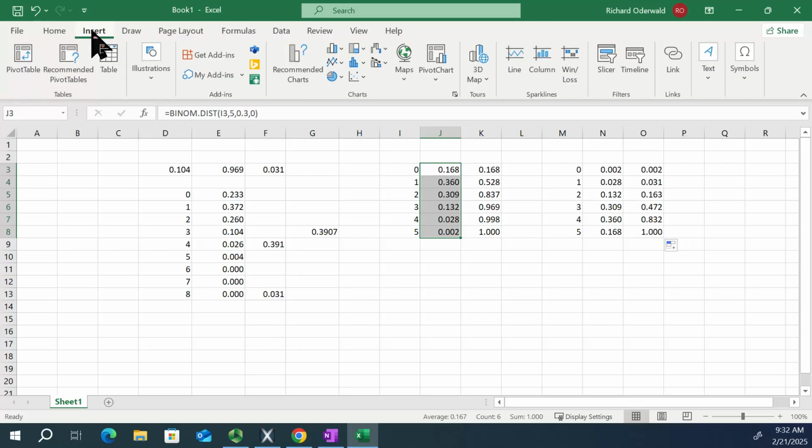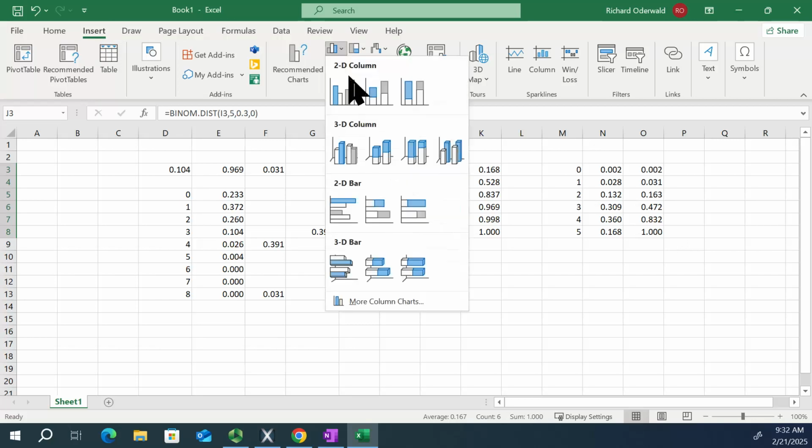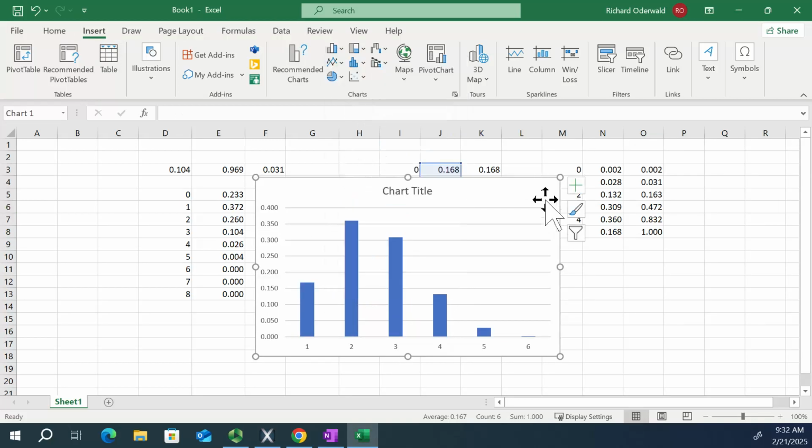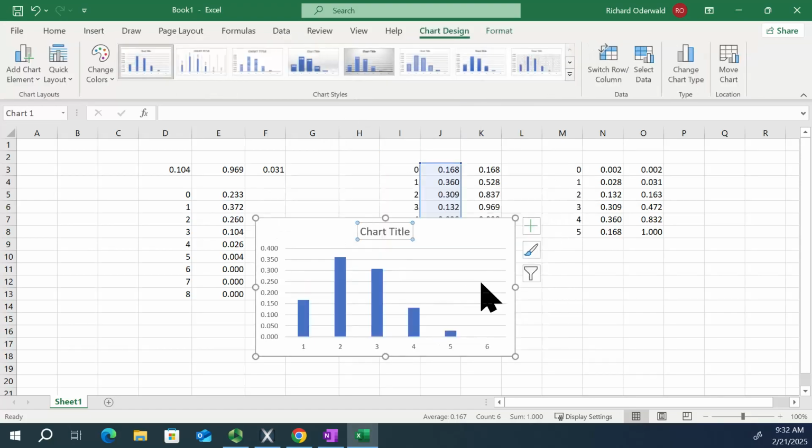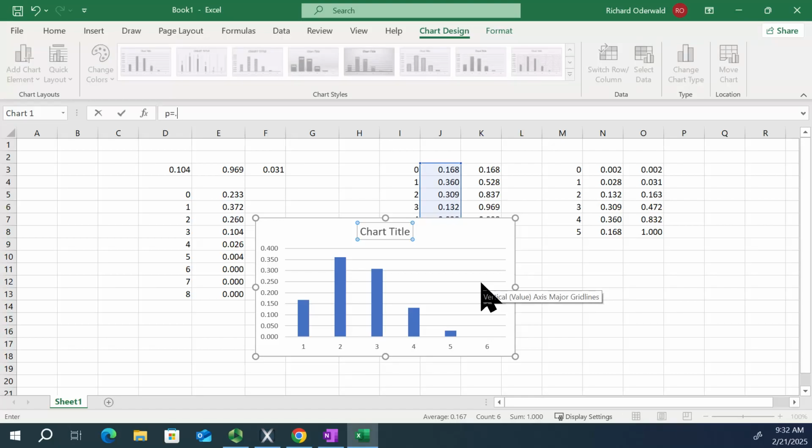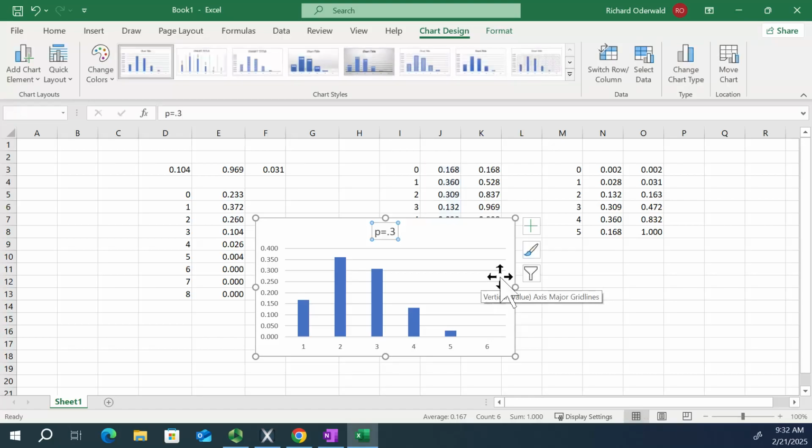Insert, which brings up the charts command. We want bar charts, 2D column bar chart, and that is the histogram for P equals 0.3. And I just label it so I can see it.